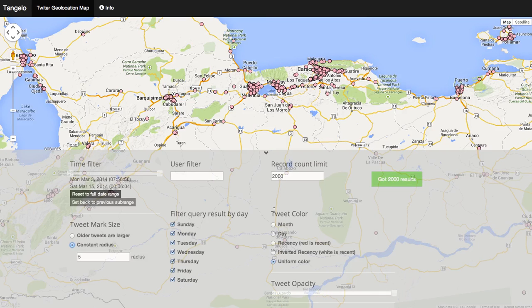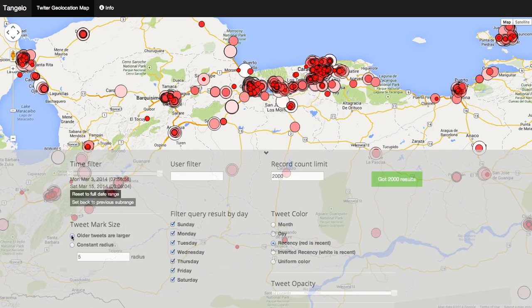You can come down here, look at tweet color. You can map to a day. You can map to the recency, so the more recent ones are red and highlight them. You can actually come over here to the tweet mark size and say the older tweets are larger, and so these larger ones, more paler ones in the back are the ones that are older and less important. Or not necessarily less important, but older temporally.